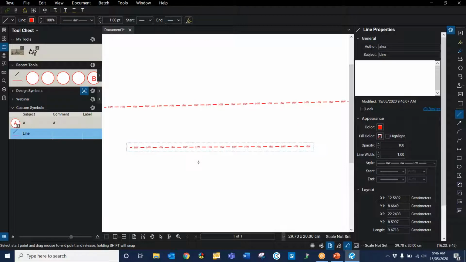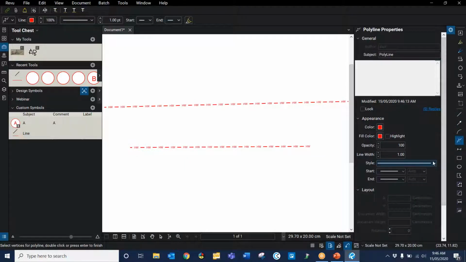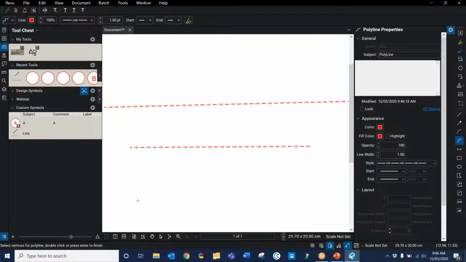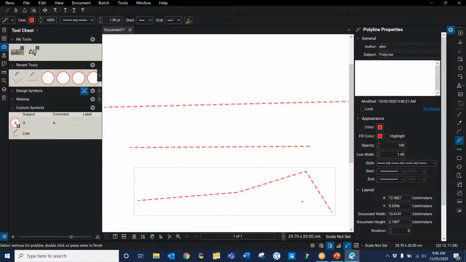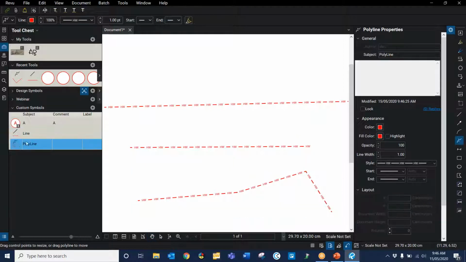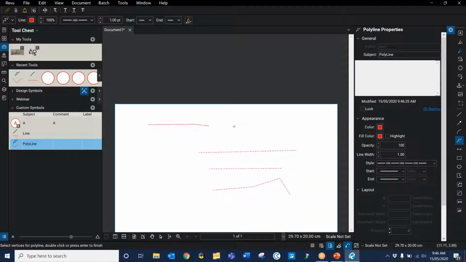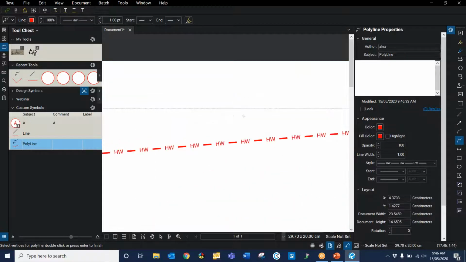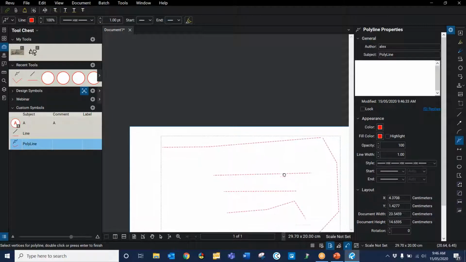So now I can redraw my line with a different shape and size. You can do this with the polyline if you want it to go. So I can draw this, go to my polyline, switch my style to hot water, click along, and then add that one to the tool chest instead. Put that in properties mode, and now I can use that properly as I need it to be. You'll see it doesn't pop up with the line style as I click. As soon as I hit enter, it pops up with my line style there.